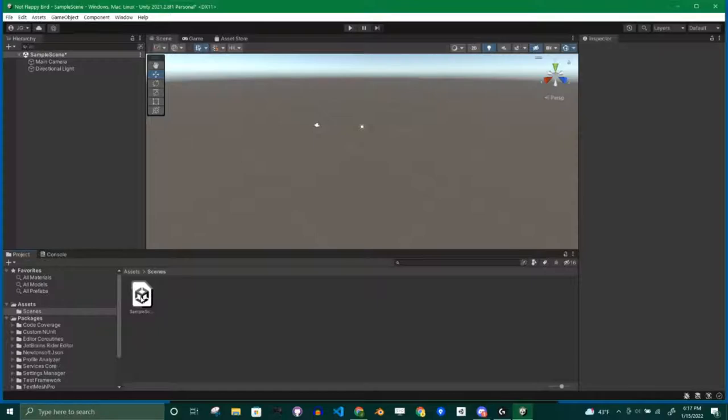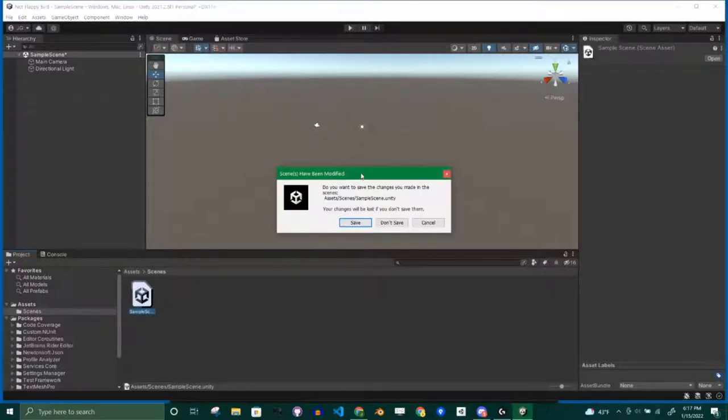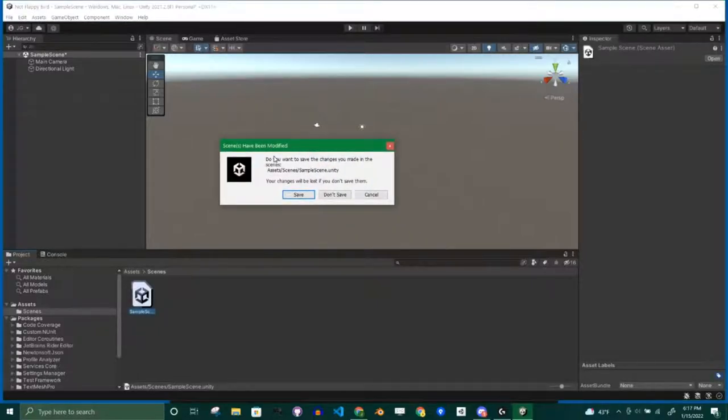So if I try to double click down here, it'll say, this scene's been modified. Do you want to save the changes? If not, all the changes will be lost. So be careful if you're switching scenes, because you could easily lose whatever changes you've made if you hit don't save.